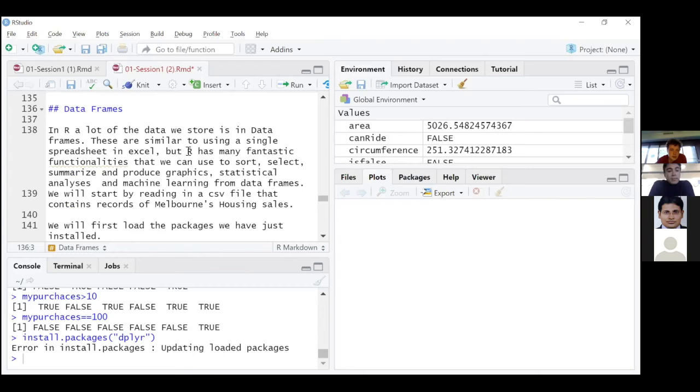And R has many fantastic functionalities that we can use to sort, select, summarize, produce graphics, do statistical analysis and machine learning on these data frames. So they're really excellent. They're very fast. They can store a huge amount of data compared to Excel, which stores relatively small amounts of data.